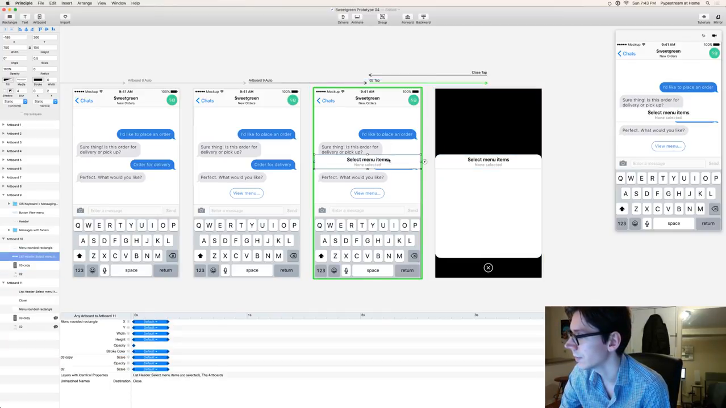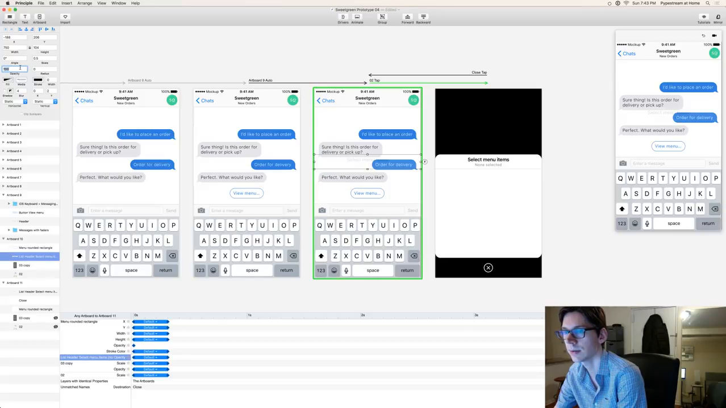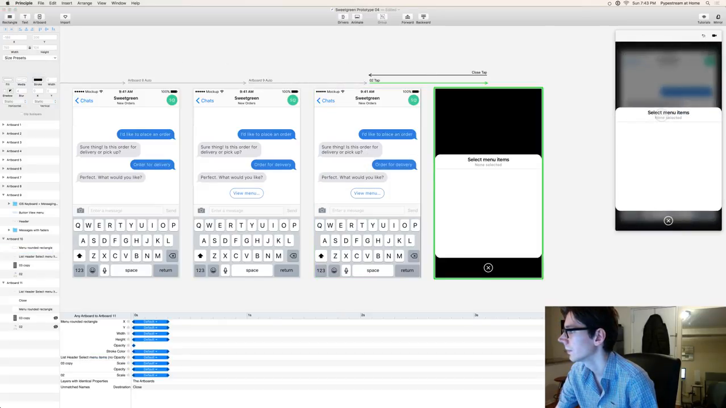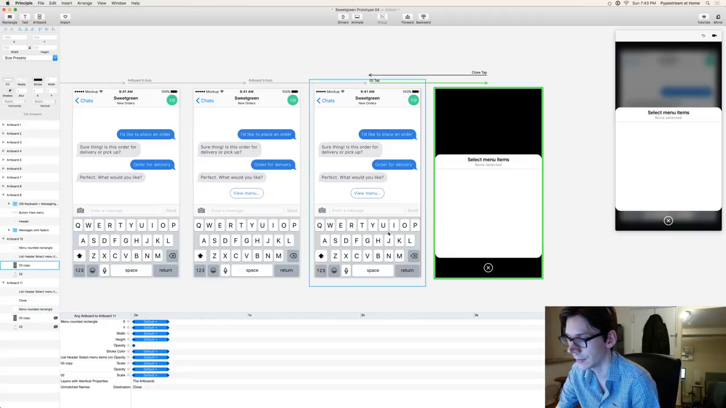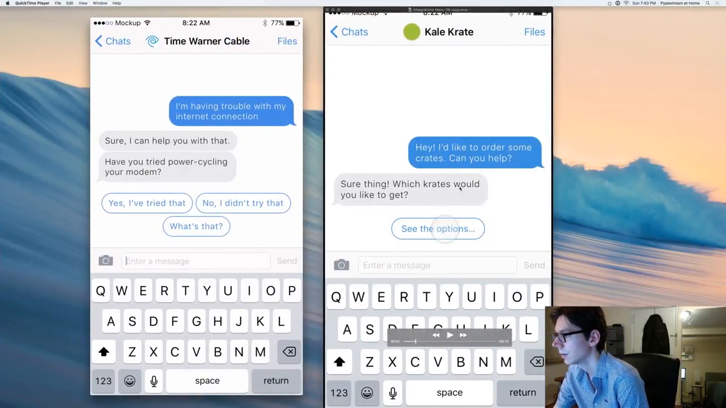So I copy this layer, put it over here in the same spot, and then I make the opacity nothing. 0, as in 0. Okay, so view menu. Right, so we want that to appear, obviously, after the thing is animated up into place. Right, and just to take a look at this animation here, kind of frame by frame it.